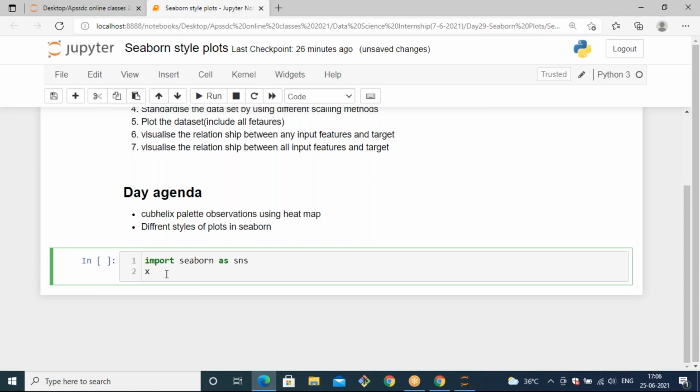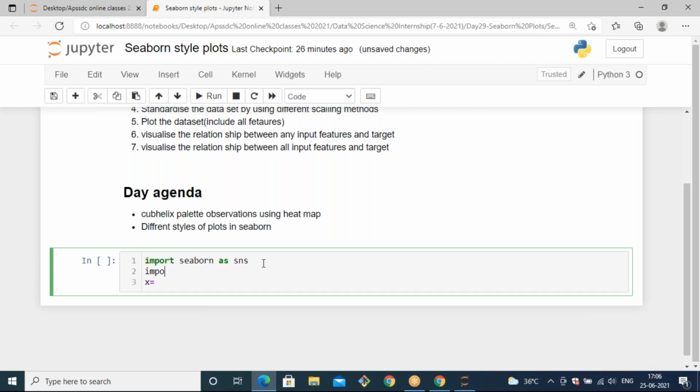So let's see, for that I'm just taking one variable, that is x equals. Whenever you want to generate random data, you can use numpy. Let's try to import that numpy also. Import numpy as np.